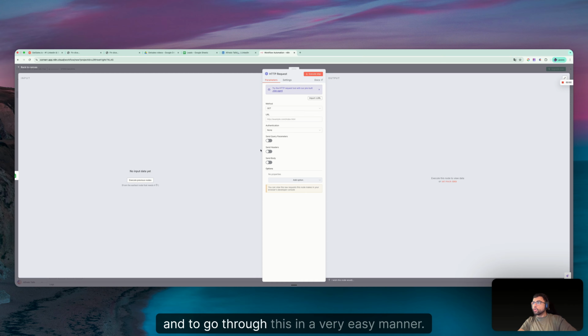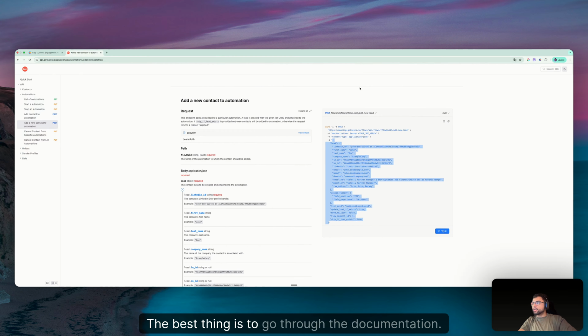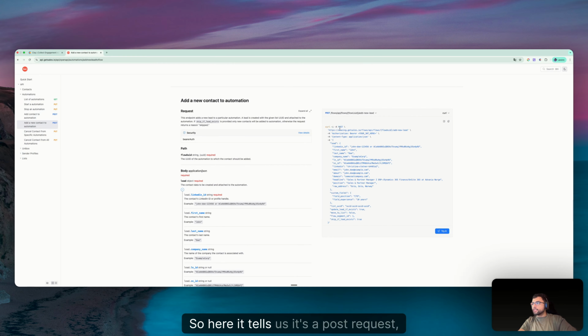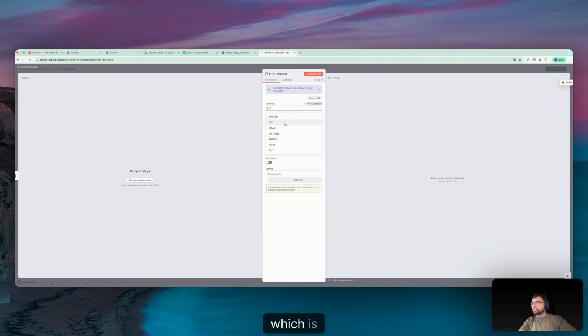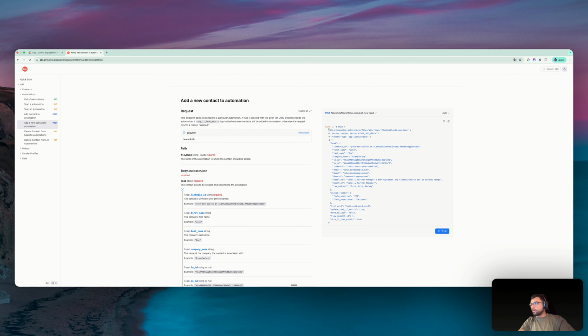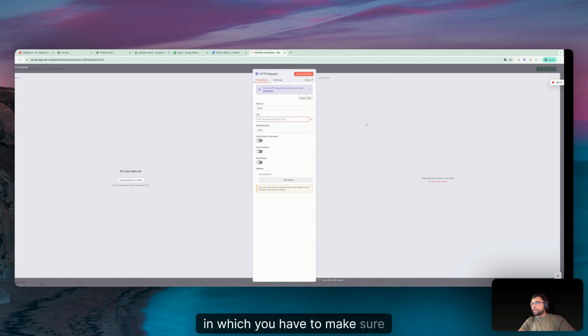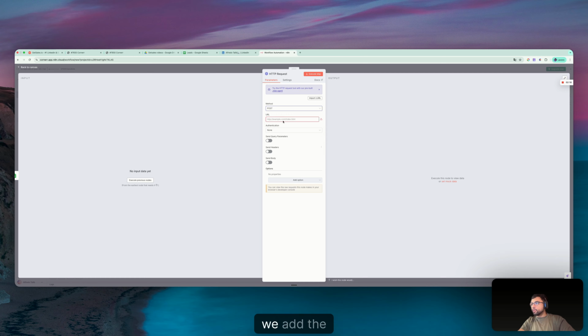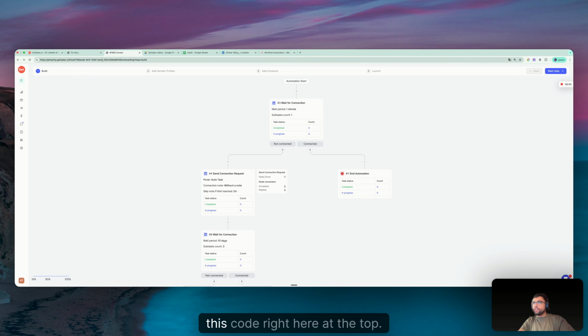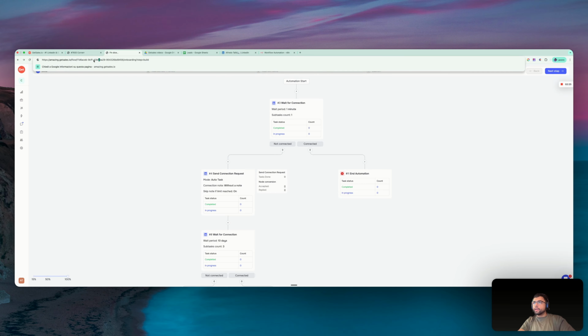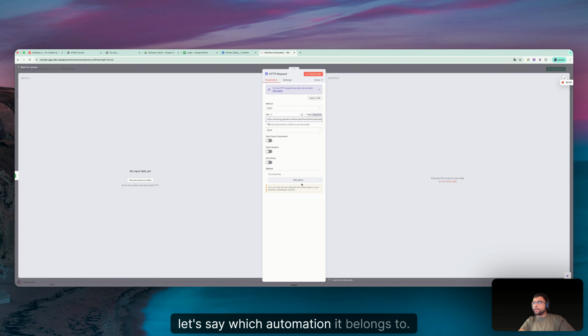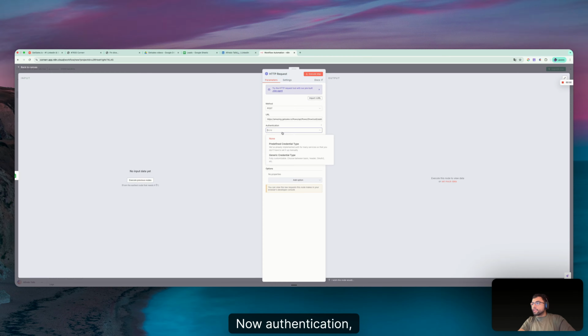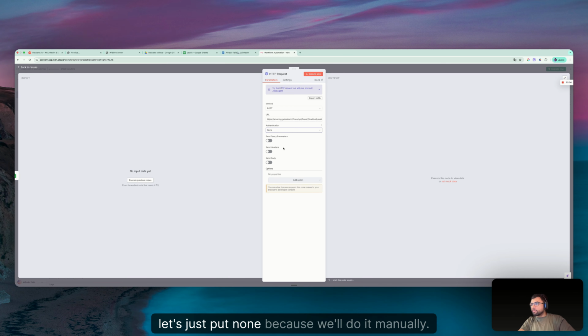To go through this in a very easy manner, the best thing is to go through the documentation. So here it tells us it's a post request, which is post. The URL is going to be this URL here, in which you have to make sure that we add the flow UUID, which is essentially this code right here at the top that shows which campaign, let's say which automation, it belongs to. Now, authentication, let's just put none because we'll do it manually.